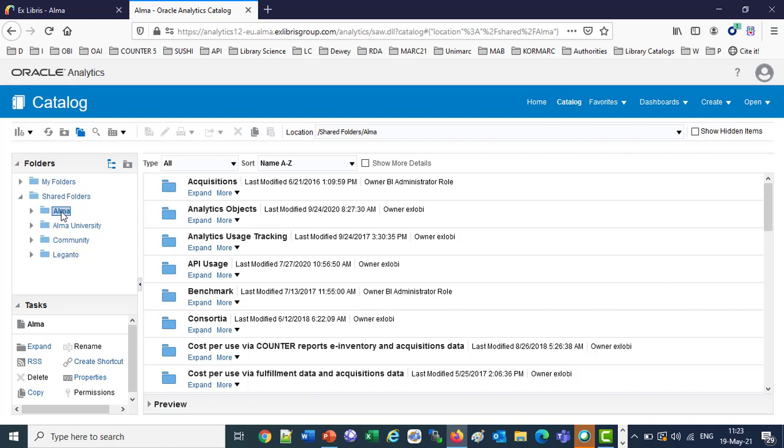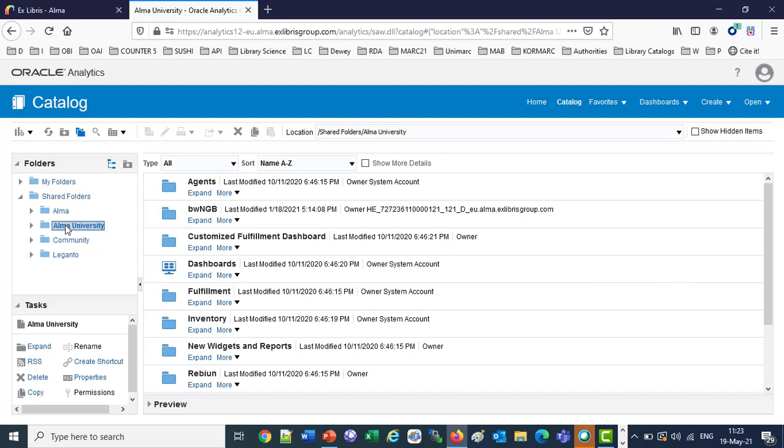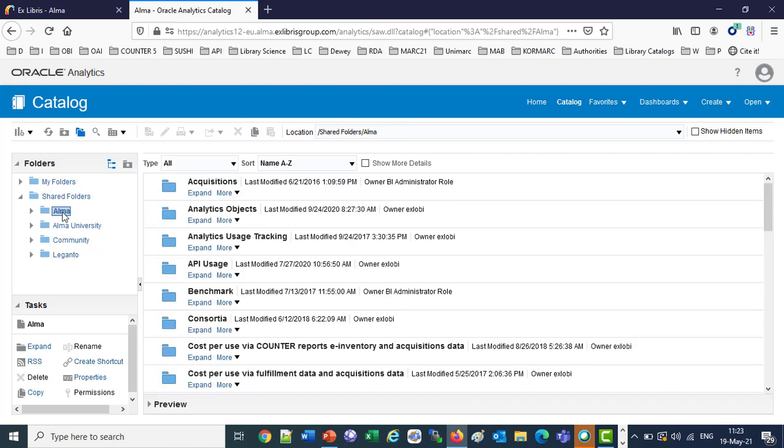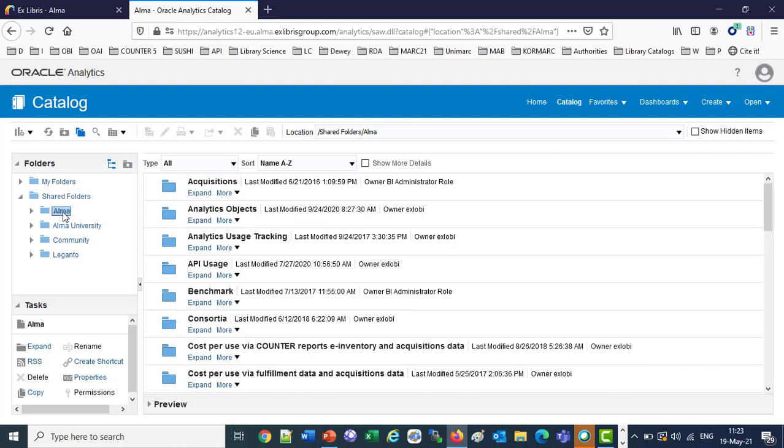So in my case, the name of my institution is Alma University, and therefore I have a folder called Alma University. And I'll take a report from Alma and save it under the name of my institution, in this case, Alma University. So let's go into Alma and choose a report which we want to customize.